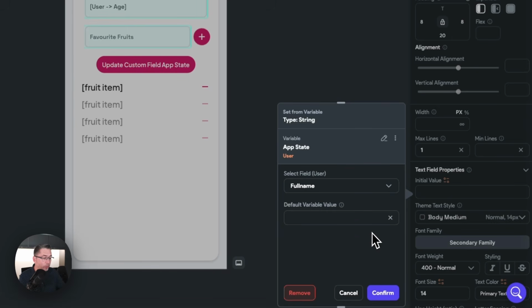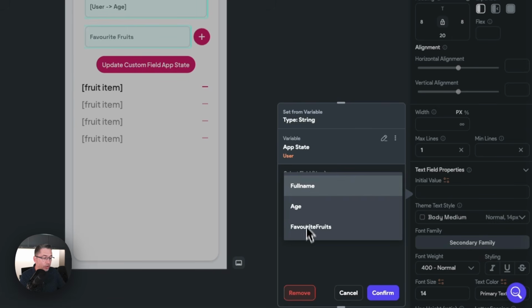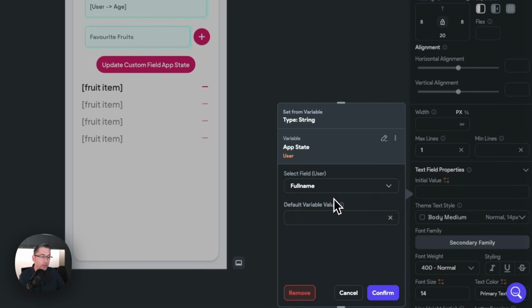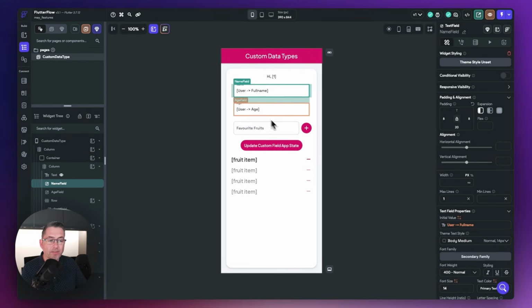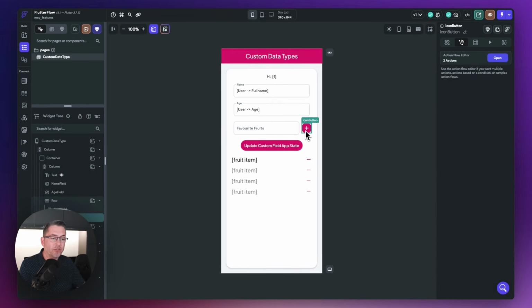Okay, so it knows it's my full name there, and of course, you wouldn't be pulling out favorite fruits here because it's just a string value, but you can see here that it gives you full access to your list of custom fields that you've got inside the custom data type. So just hit confirm, and then we know that's mapped. I've done the same thing for age as well. Now with favorite fruits, there's nothing here. This little plus action here is going to add that favorite fruit.